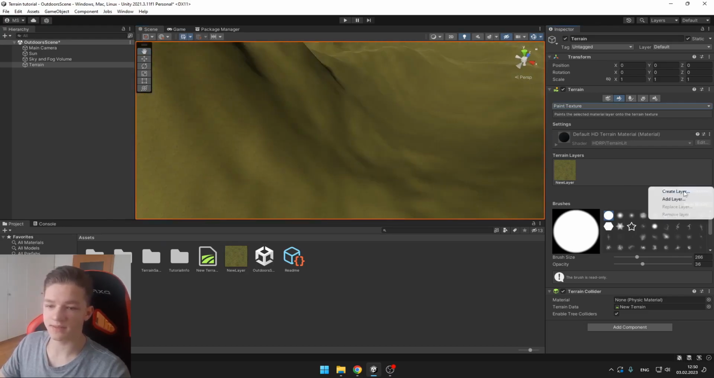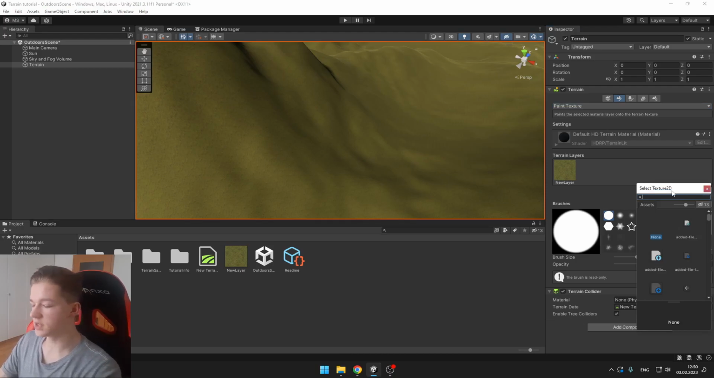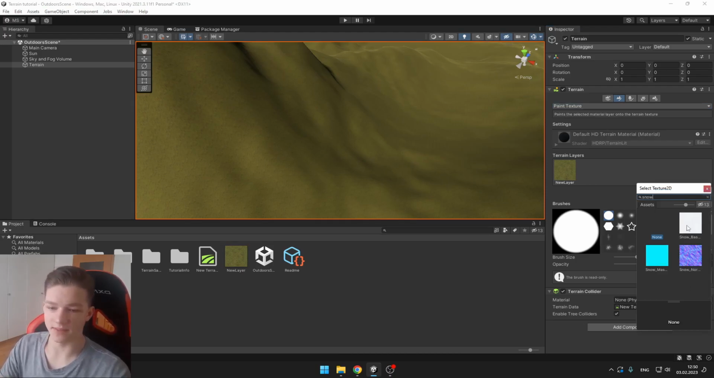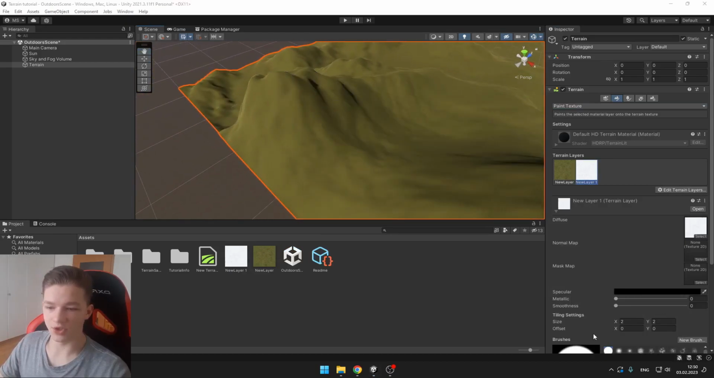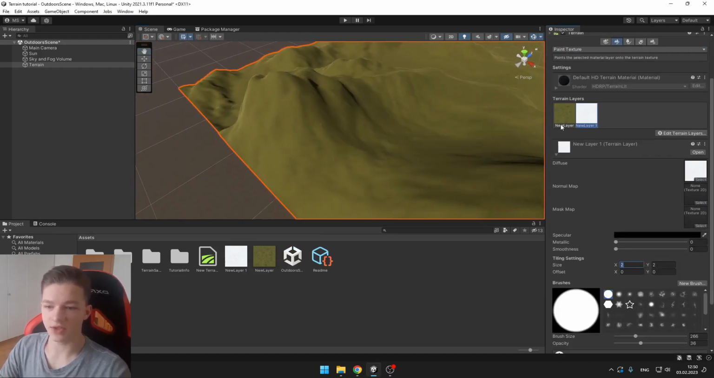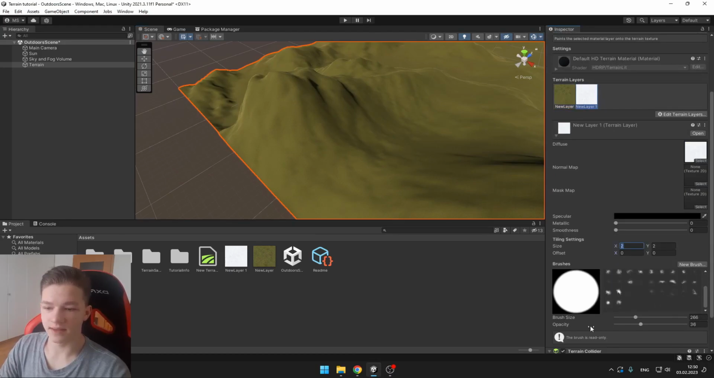You can of course add as many of those textures as you want. So I can add, for example, some snow, and I can select the texture. I can also change the size of the texture, and I can change my brush size or the opacity and just draw the texture like this.